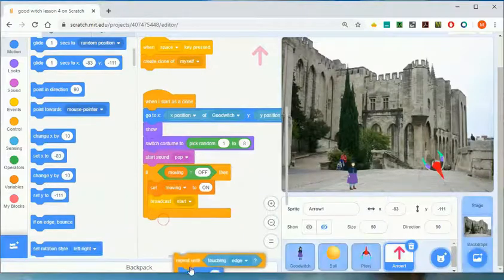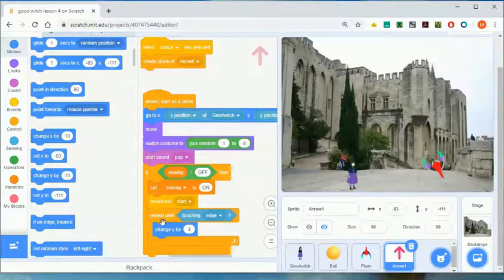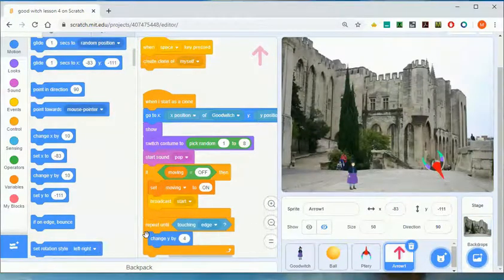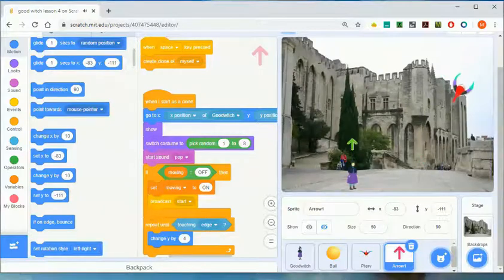Oh, I see the problem is that this code has to be outside the if block. I had it inside the if block. So now, okay.